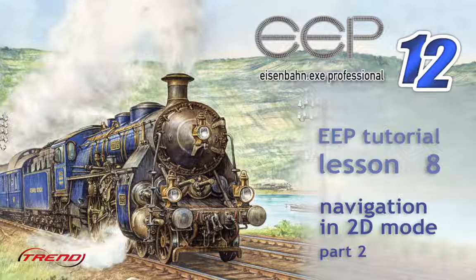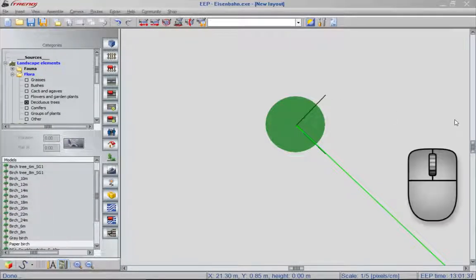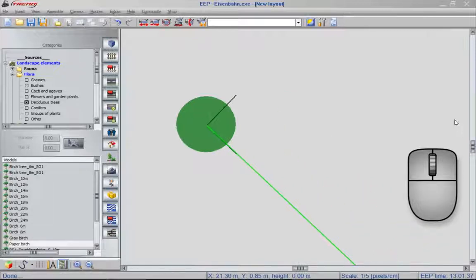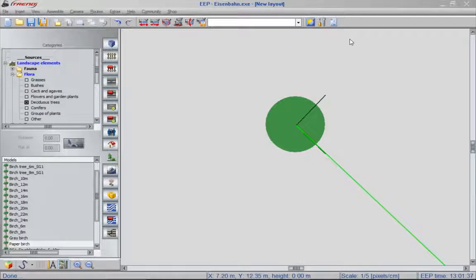Lesson 8. With the mouse pointer near the edge of the window, you can use the mouse wheel to scroll the layout, either left and right or up and down.